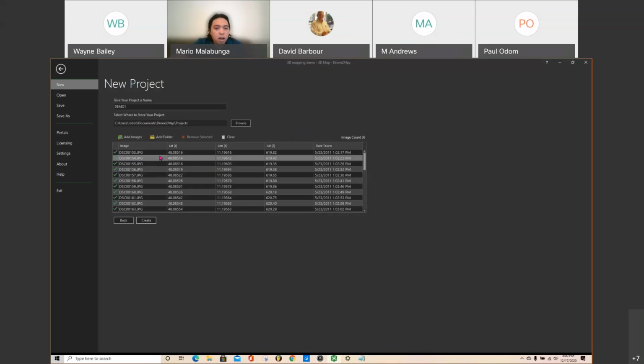See here, this picture shows you the coordinates it was taken at, the altitude, and also the date taken and the time.